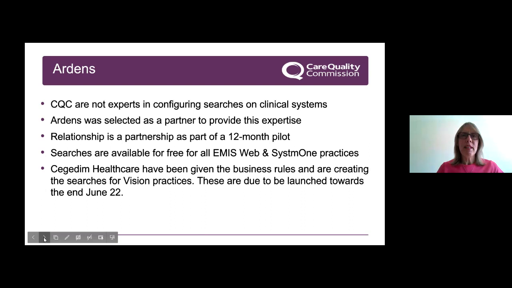So we're really pleased that we've entered into a pilot with Ardens. This is a 12-month pilot that started in April, and we recognise the benefits that Ardens bring to this project. As many of you will be aware and will have had access to for some time, Ardens produce a whole range of searches and templates that support the delivery of clinical care. Up until we started the pilot with Ardens, the searches were built by either myself or Dr. Tim Ballard, and we're not experts in configuring or building searches.